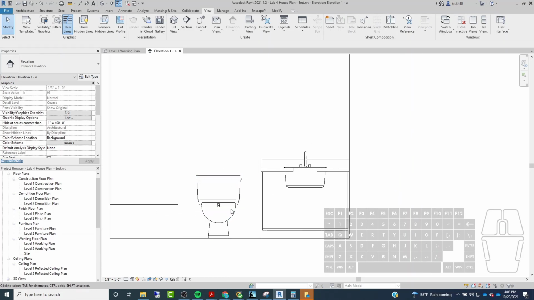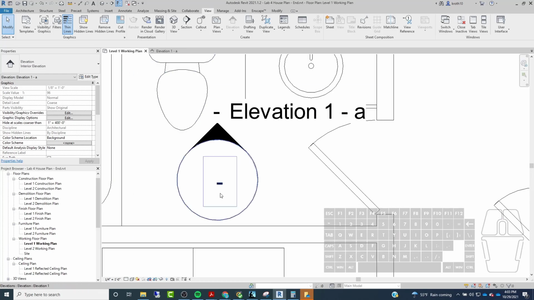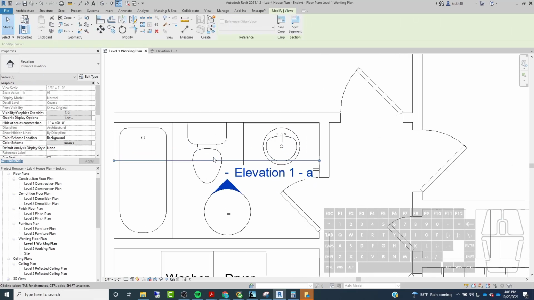Next, what I need to do is actually make an adjustment to my plane, because you can see the elevation is sort of acting as a section right now, and it's actually cutting through my vanity here. So I need to fix that. So I'm going to go back to my working plan. And you can see the reason it's doing that is because it's drawing my elevation right here through the toilet, tub and through the vanity.